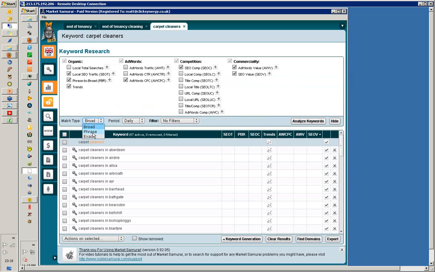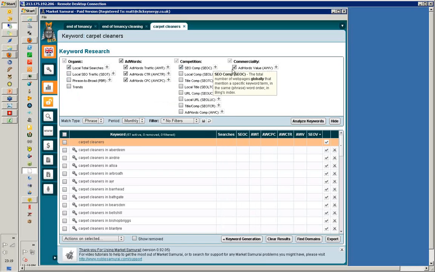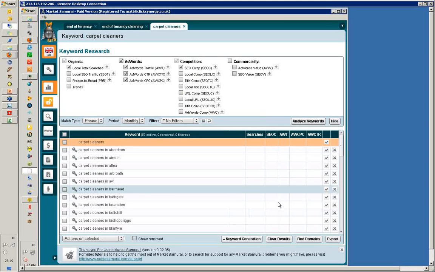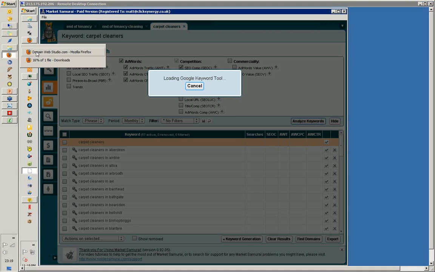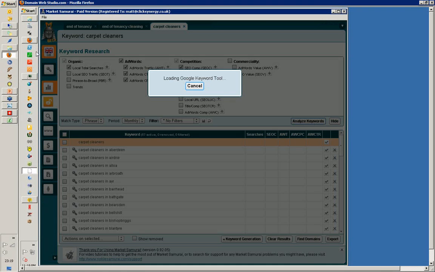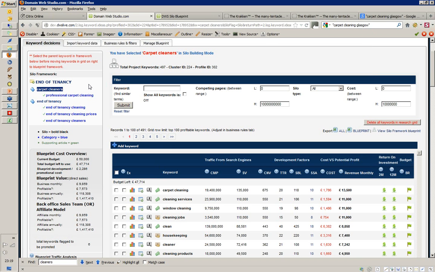What I'm doing is phrase match, monthly, and I'm only interested in the searches. I want the PPC data, and I want the competition, and I don't want that. So I'm going to click Analyze Keywords now. And while that's fetching it out, this is what we're basically going to do now. I'm not going to go much further than it because I want to get the site live.